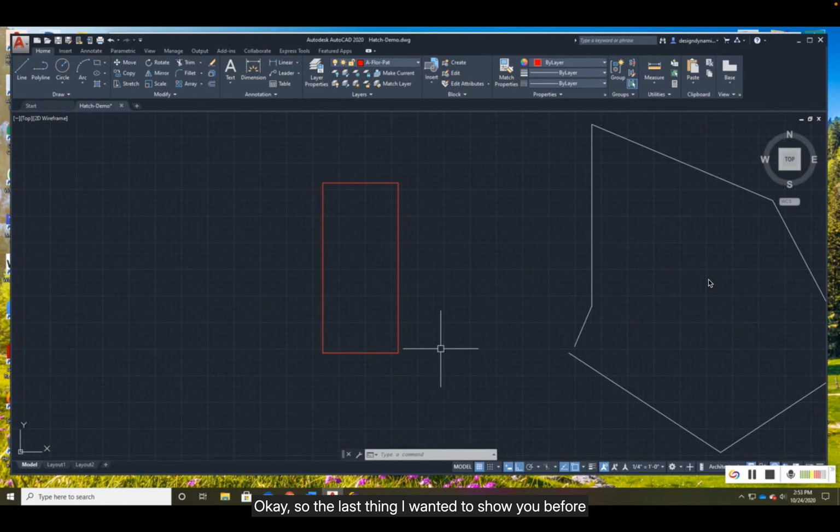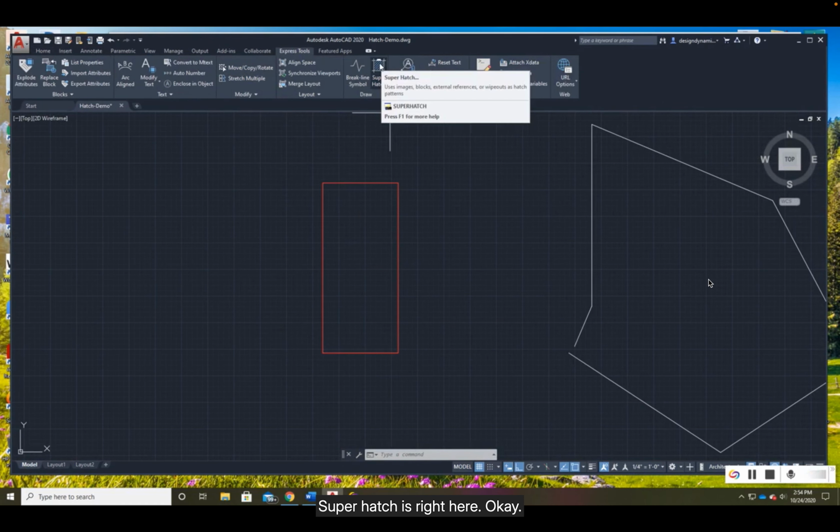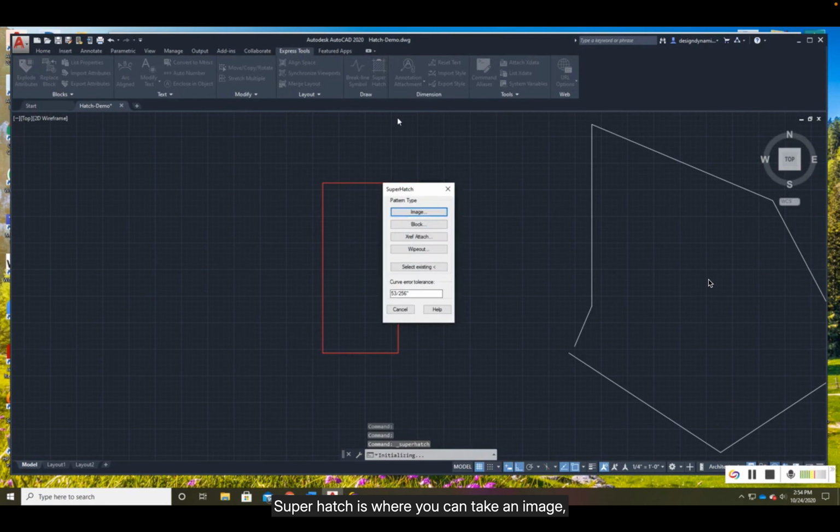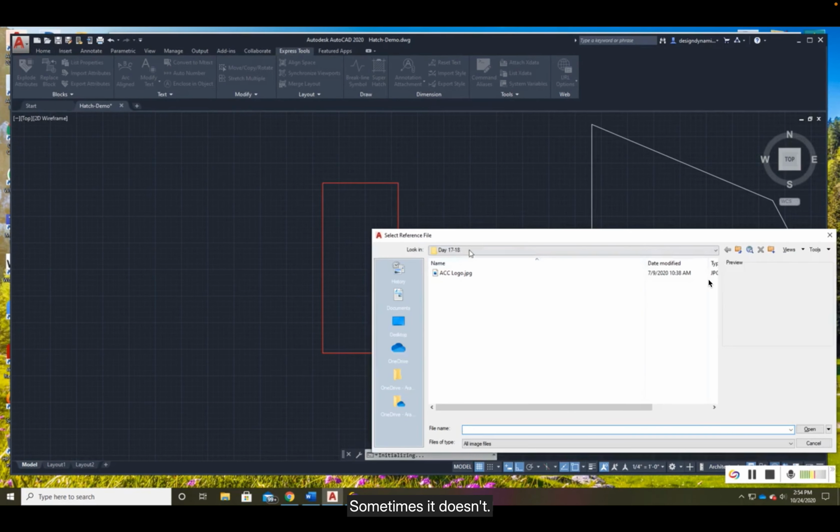Okay, so the last thing I wanted to show, Super Hatch. This is fairly new. It's under the Express Tools tab. Is right here. Okay, it is different than regular Hatch. Super Hatch is where you can take an image, a block, an XREF, which we haven't gone into yet, and actually turn it into a pattern. Let me show you what I mean. Hopefully it'll work. Sometimes it doesn't.